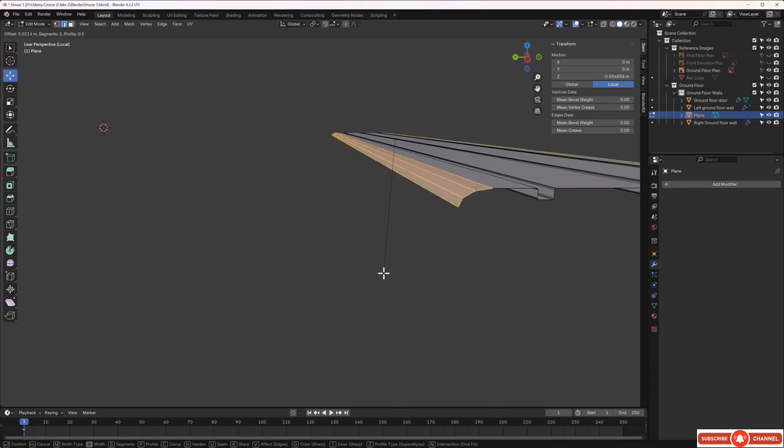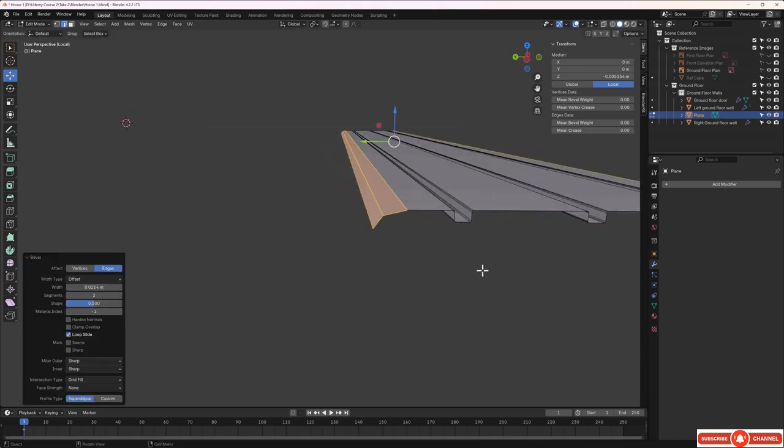And I'll scroll my mouse wheel back because I just want one facet on that one. So it looks something like that. That's what I wanted. So that's two actually, two segments. And I'll go ahead and click on that. And there we go. That's cool.